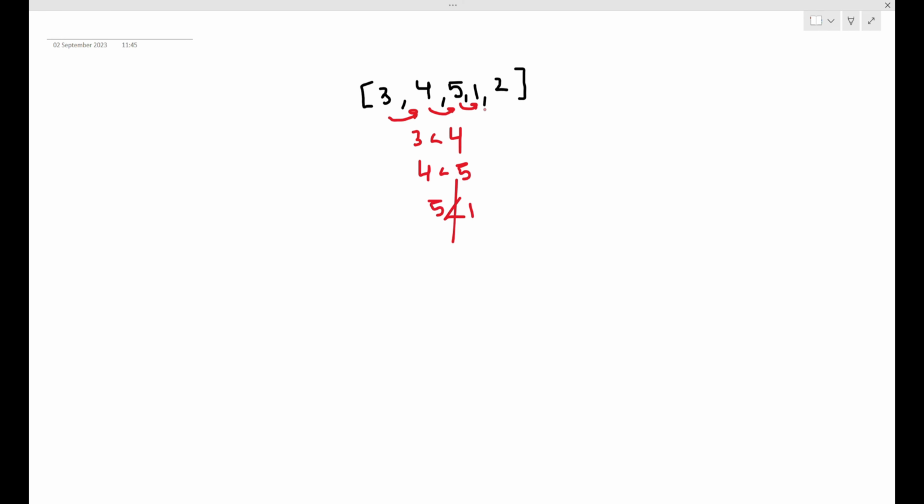Now we go to 1 and 2. 1 is less than 2. Yes, it is. Now we check the last and the first one. Is 2 less than 3? Yes. So we observe that only one pair exists which is not following the order, right? So probably around this 5 and 1, this array is rotated.